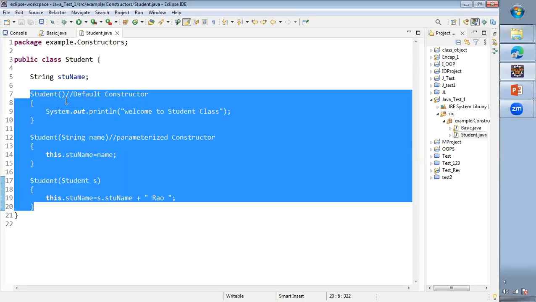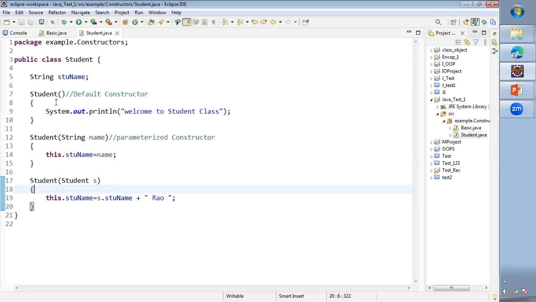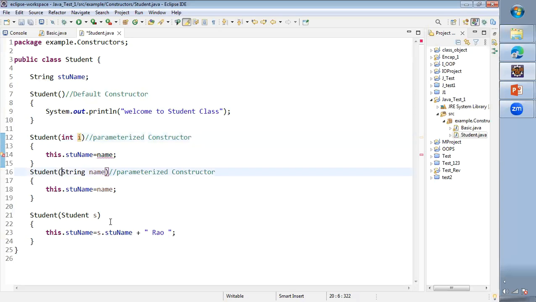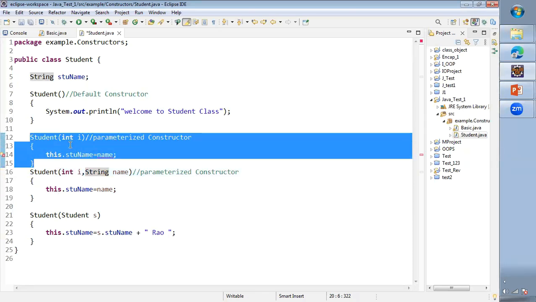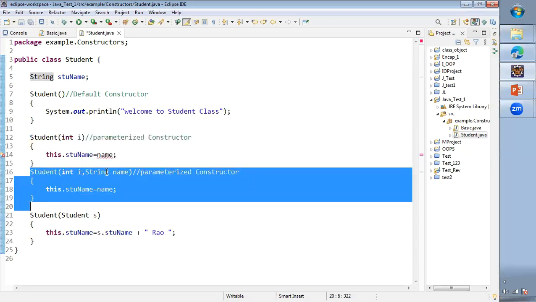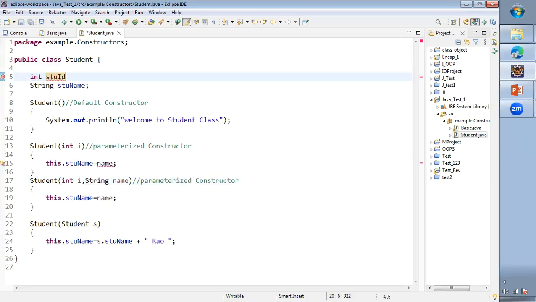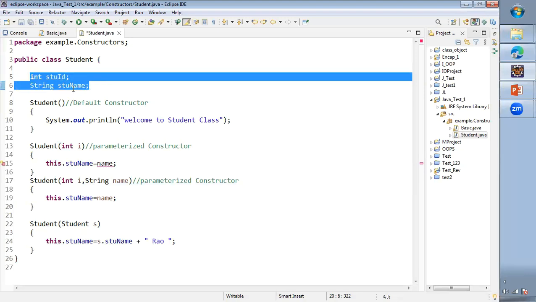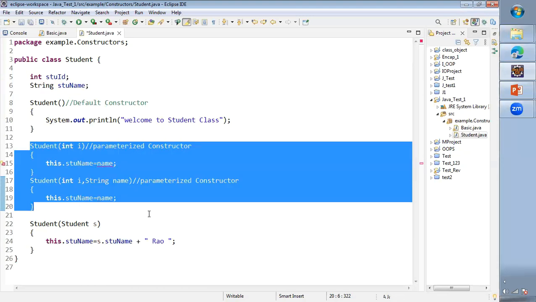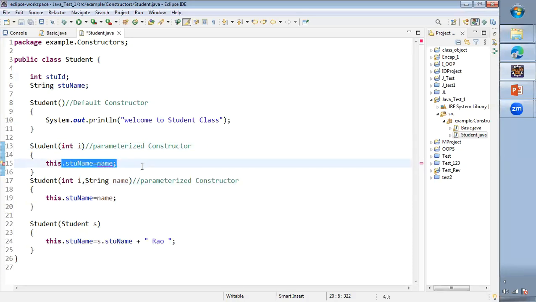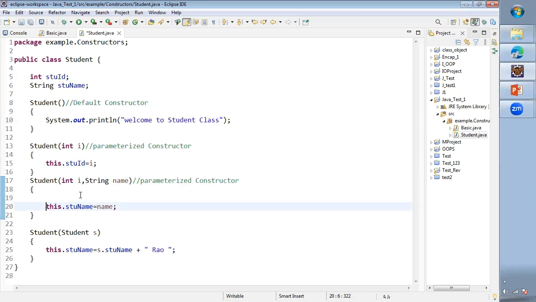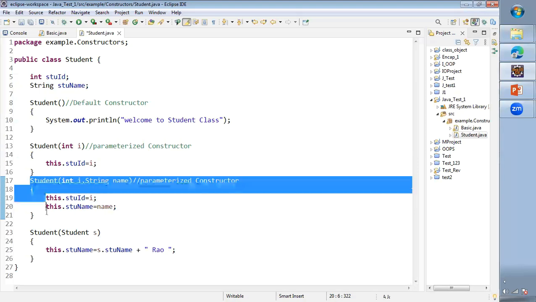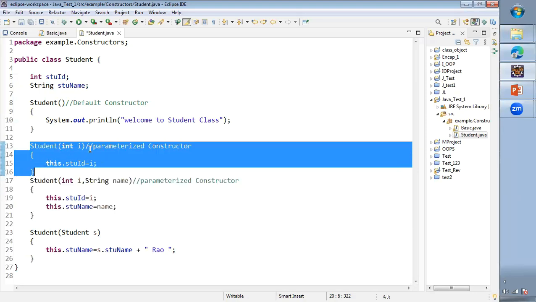So here in this program, we have seen the three types of constructor: default, parameterized, and copy. Now I will be taking a parameterized constructor where I will be taking int i, and I will modify this parameterized constructor by writing int i in the parameters. So here we have a constructor that has a single parameter, and we have another constructor that has two parameters. And let's take here int studentID as the data member of the class. So now we have two data members of the class, and there are two parameterized constructors, one with a single parameter which is initializing the student ID, and the second parameterized constructor for initializing ID and also the name.